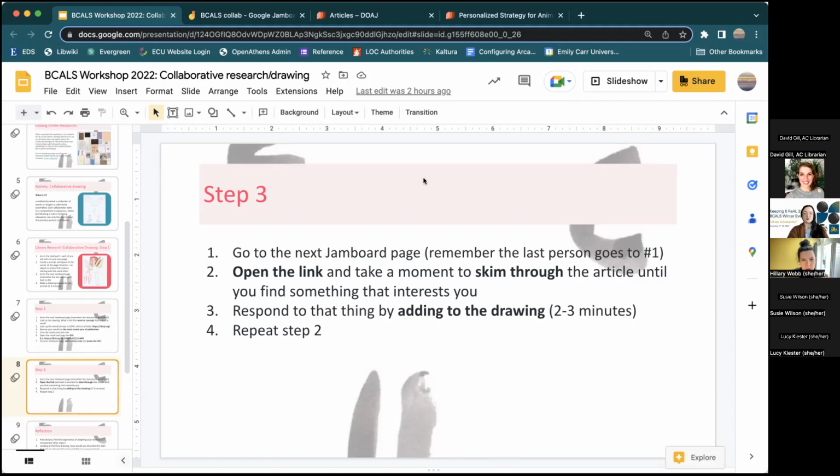One more time. Okay, so after you've added the URL to the drawing, you're going to move forward one page. You're going to open the link that that person put on the page, and then look through the article, just skim through the article until you find something that inspires you, and then respond to that piece of information by adding to the drawing.